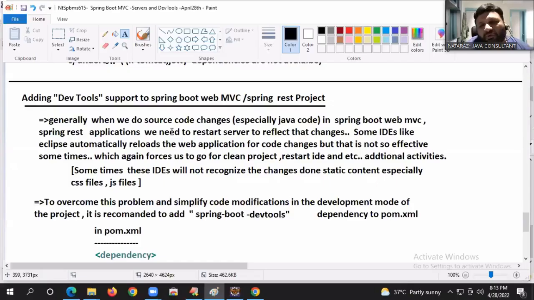Now listen, whenever we do modification in the source code, we need to restart the server. Sometimes we need to clean and build the project. Sometimes we need to update the project, right? Now onwards, not required. Any change will be taken dynamically if you add DevTools support.